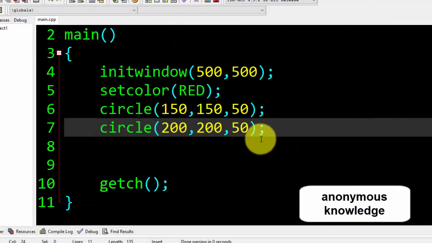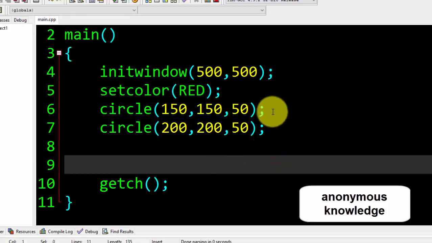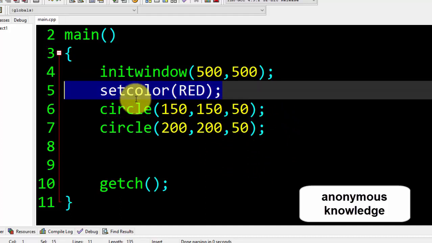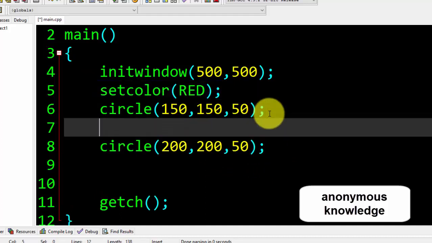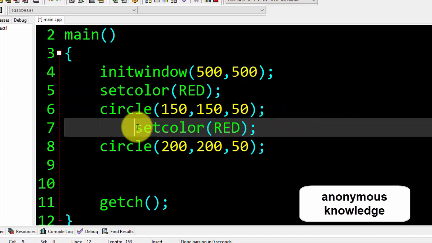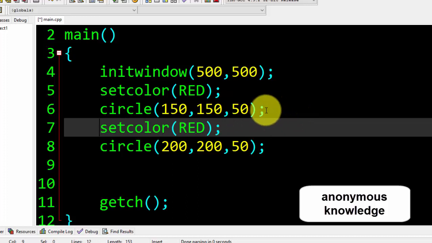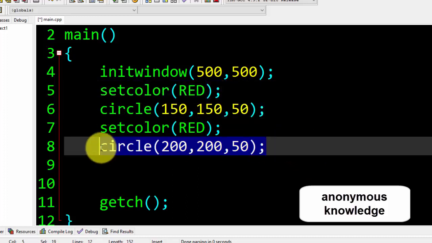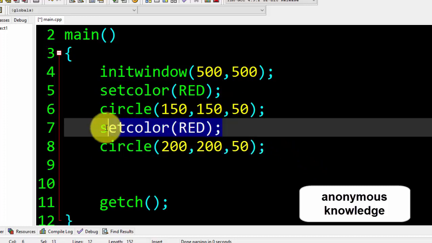If I want to set another color on the second shape, what I will do is simply copy this function and paste it before the shape whose border color I want to change. So this shape will follow this set color function, and this shape will follow that set color function.